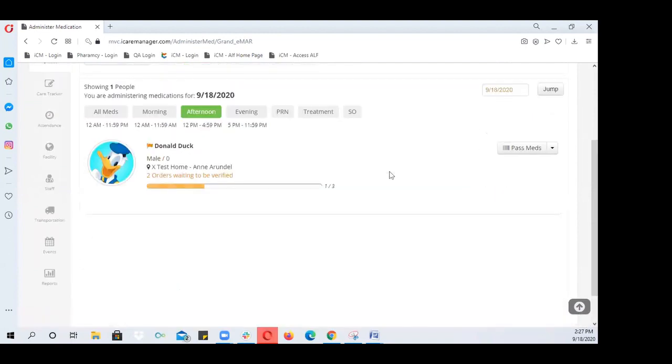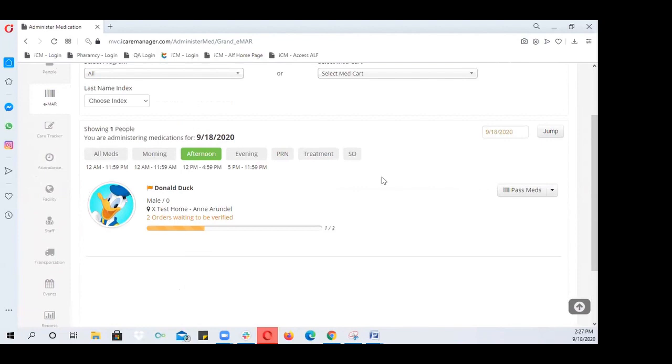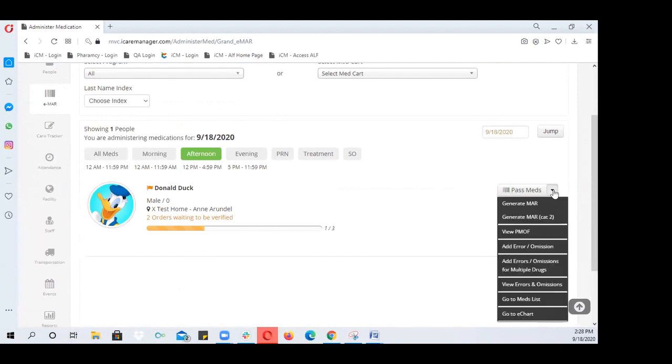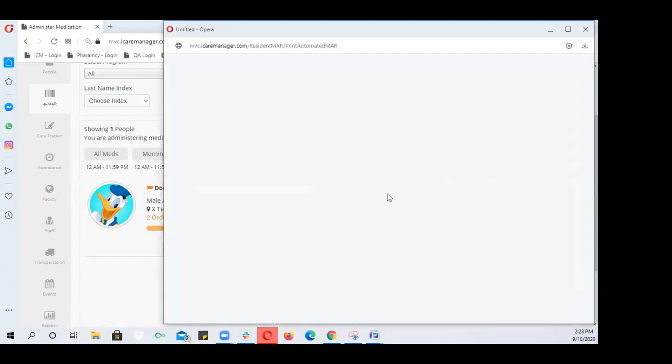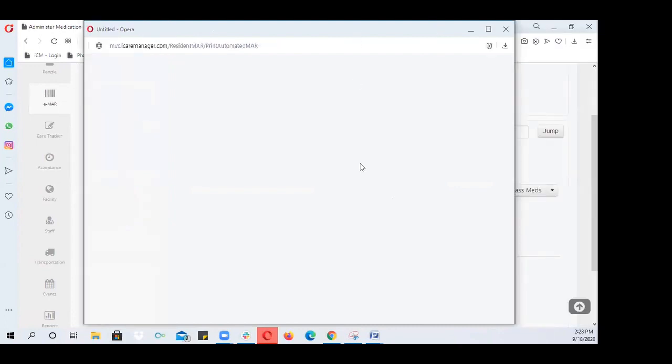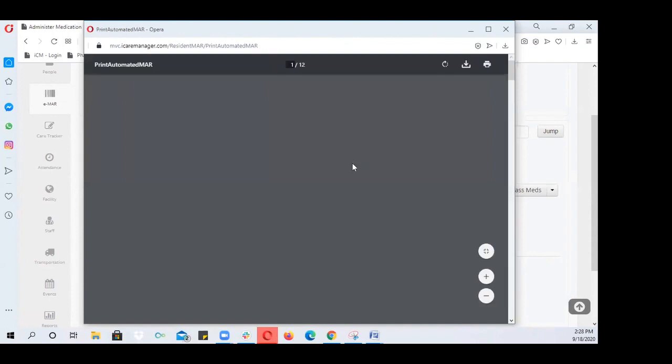So let me show you now what it looks like to generate out one of these documents. I'm here in the eMAR, and right next to where it says past meds, there's this little nice arrow, and I can generate this MAR. When I click generate, I want to see September of 2020. And of course you could go back, but you guys won't have anything prior to this because you haven't started yet. And I want to click generate now. I want you to see what this document looks like, so that you've got an idea of what it's going to be like if it ever has to be printed out.